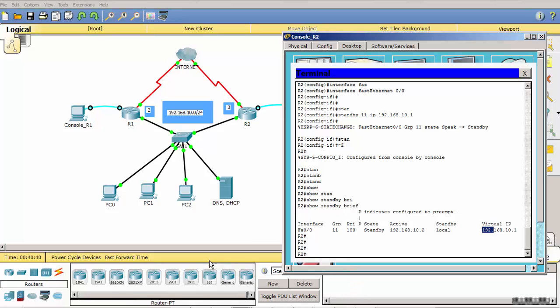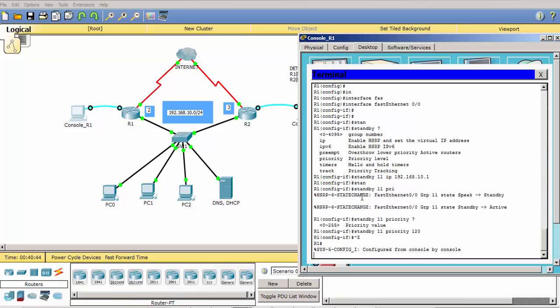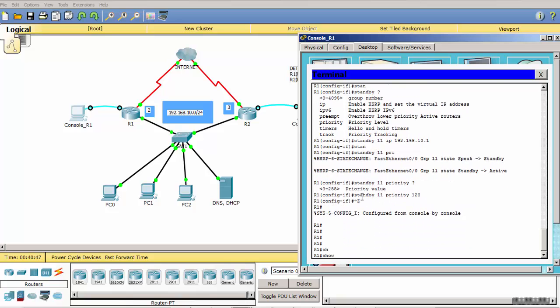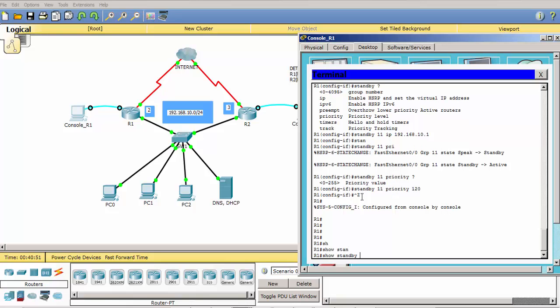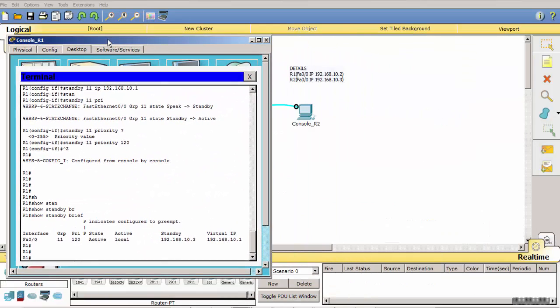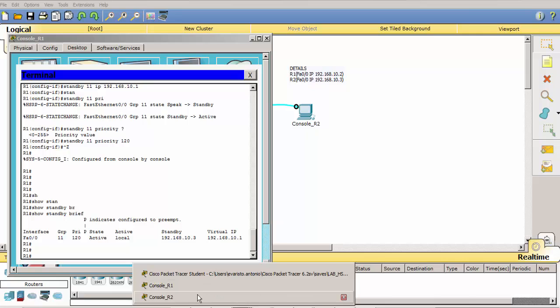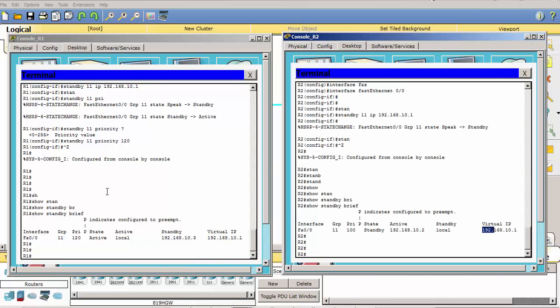If I jump back to router 1, in user mode, using the same command, show standby brief. Let me show both windows here to compare. We can see from router 1 that the group is also 11, the priority is 120, and the state is active. The active is local, because this is the active router. Standby is pointing to the IP address of router 2, and the virtual IP address is the same one that both of them are sharing.